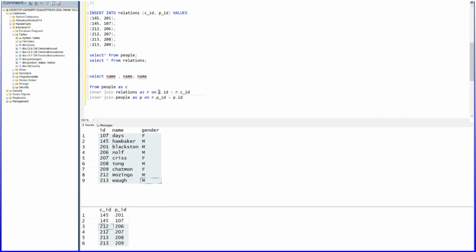Now let's select. First we have the child name, which will be C dot name, and next we need the father's name. Here we can use the case statement: case when P dot gender is M, then we take the name of the father as father. Similarly, we do a filter for the mother's name: when P dot gender is F, we get the name for mother. So if you run this query, let's see what the result would be.